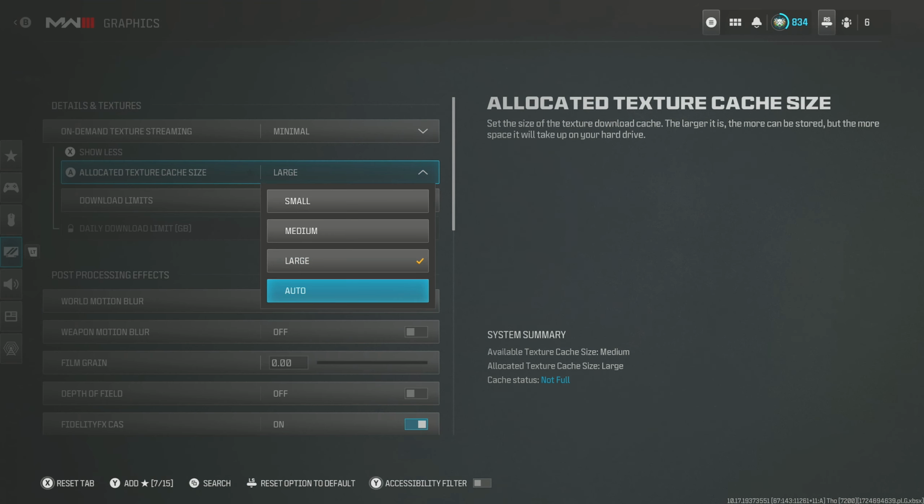Most people are probably going to have this set to auto. I highly recommend that you do not have this set to auto, because it could randomly switch between small, medium and large, depending on what the game thinks will benefit you when allocating texture cache size. This means the amount of assets it can download based on how much storage is on your hard drive. I've got it set to large because I have a lot of space. Although it says at the bottom that system summary available is medium, I've got it set to large just because I do have that space.